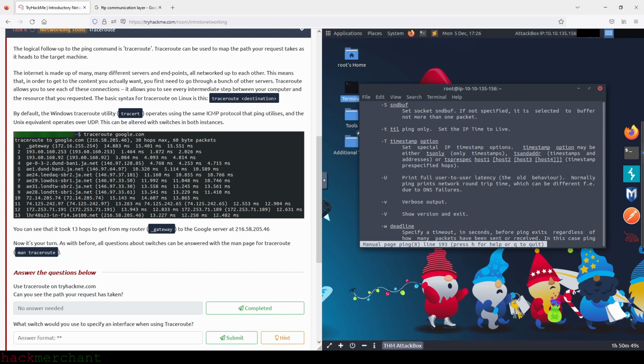The basic syntax for traceroute on Linux is this, and we can see that on the screen. By default, the Windows traceroute utility, tracert, operates using the same ICMP protocol that ping utilizes, and the Unix equivalent operates over UDP. This can be altered with switches in both instances. You can see that it took 13 hops to get from my router to the Google server. And yes, we can see that in the screenshot above.